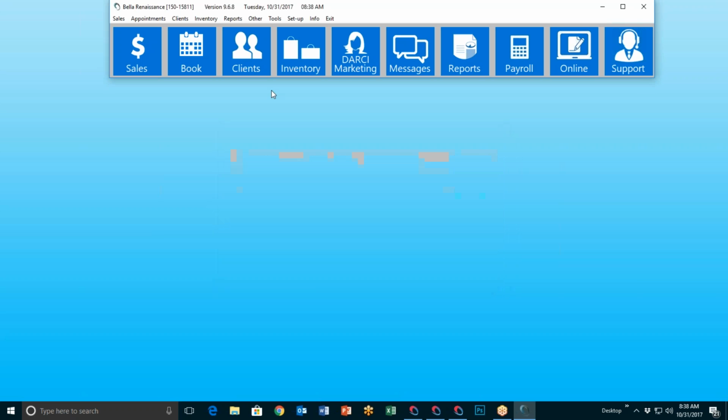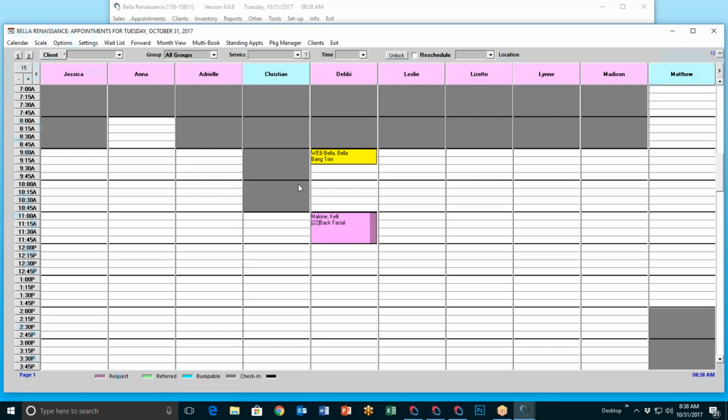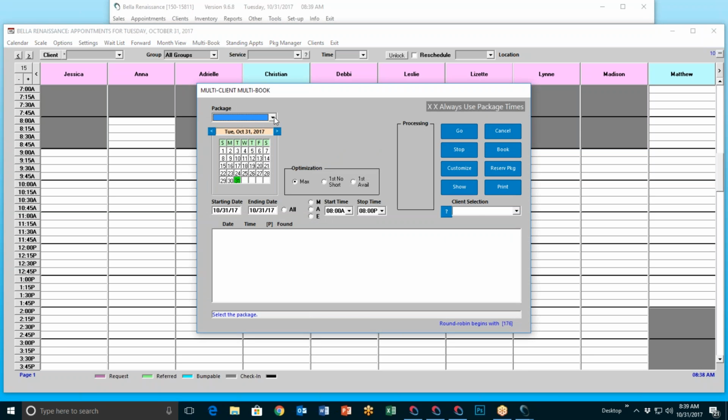Now, by doing that, that package is now available in the appointment book. And we're going to go over the process of booking appointments during this training. But right now, what we want to do is actually book a package. So I'm going to go to my multi-book. That's where you book your packages, multi-book. And that's because you're booking multiple services.